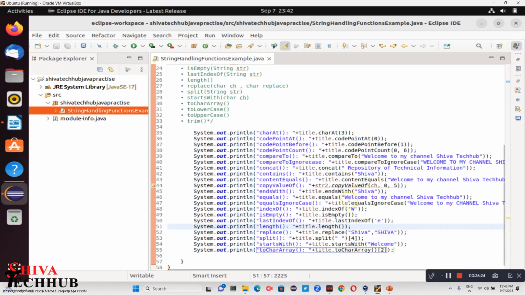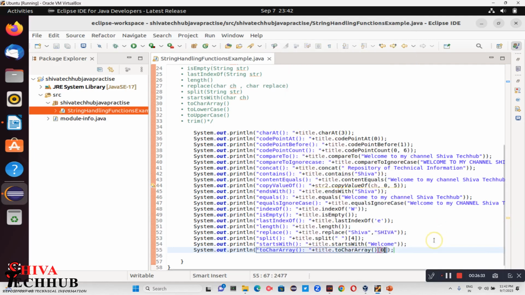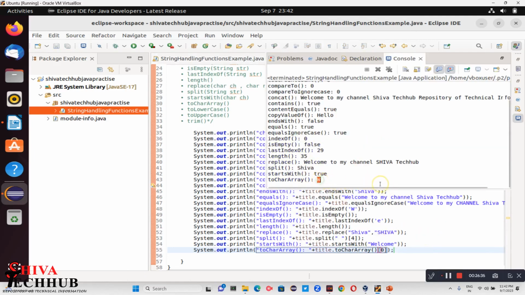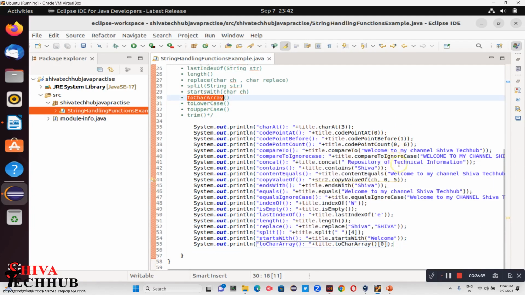So for example, I want to get the first character. It starts with 0, right? So if I specify 0, in this case, W should be printed, right? W is printed. So that is how we need to understand the toCharArray function.